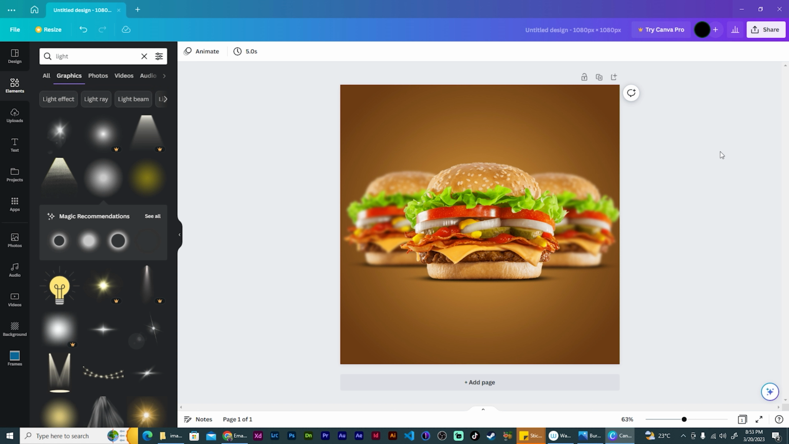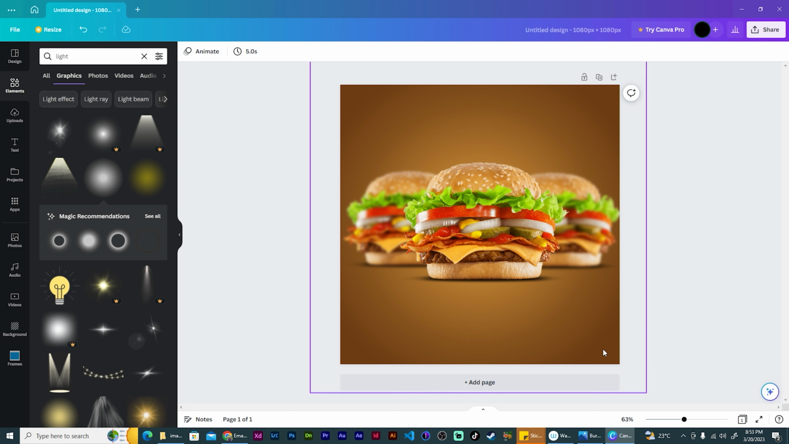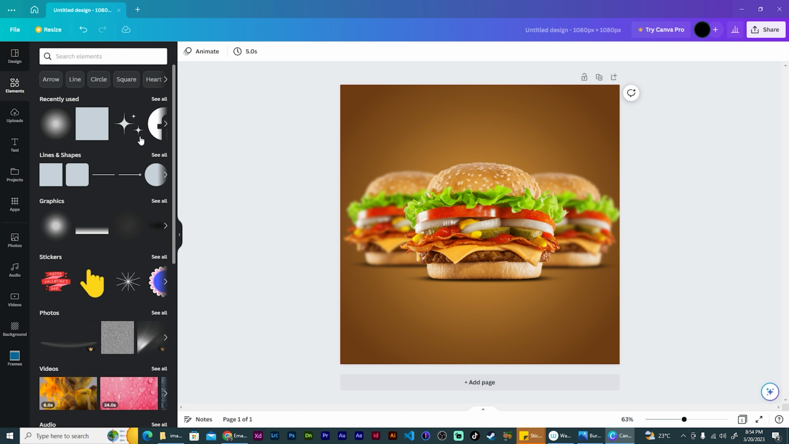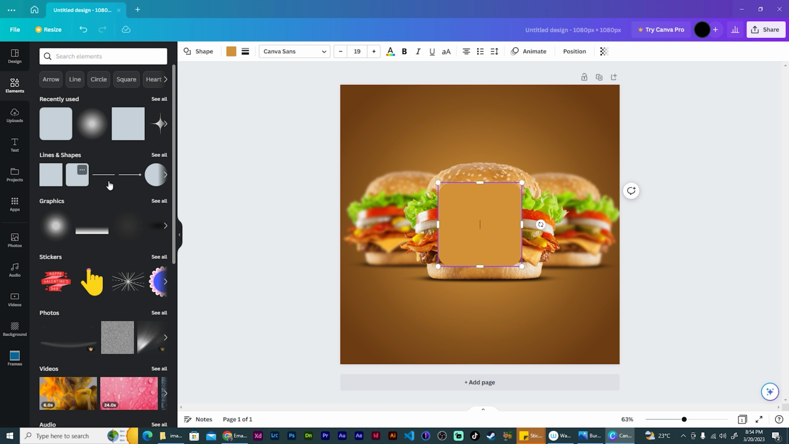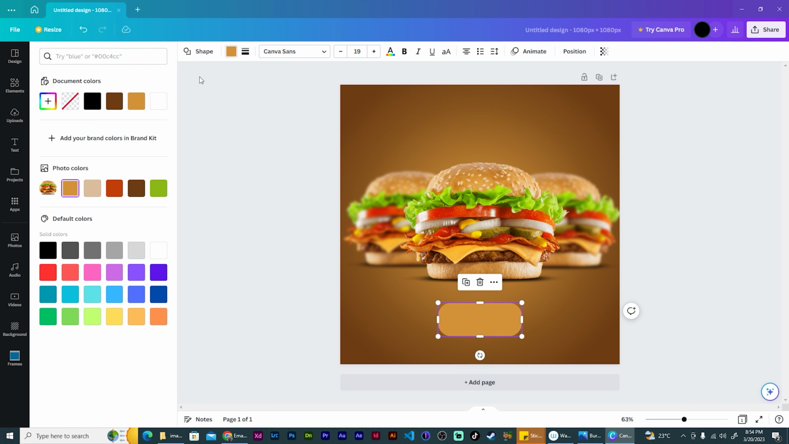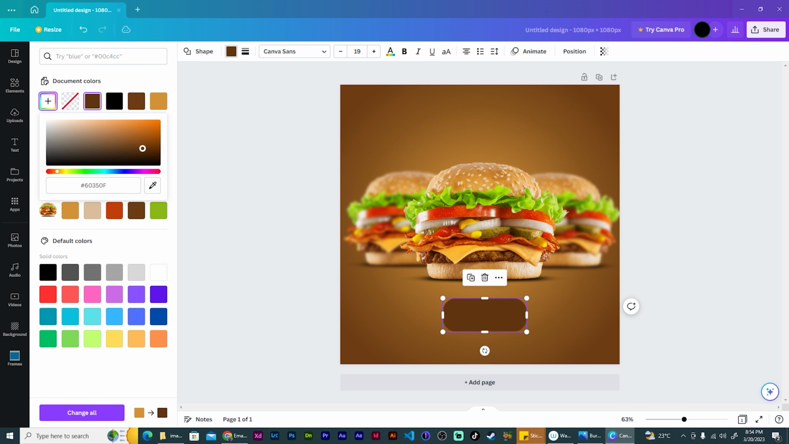So now we need to go ahead and let's add a button first. I want to add a button that says order now. So back to elements, under lines and shapes, I want to use the rounded corner square. Like this. And I want to make it a darker color. So this dark brown works well. Maybe even just a tad bit darker.